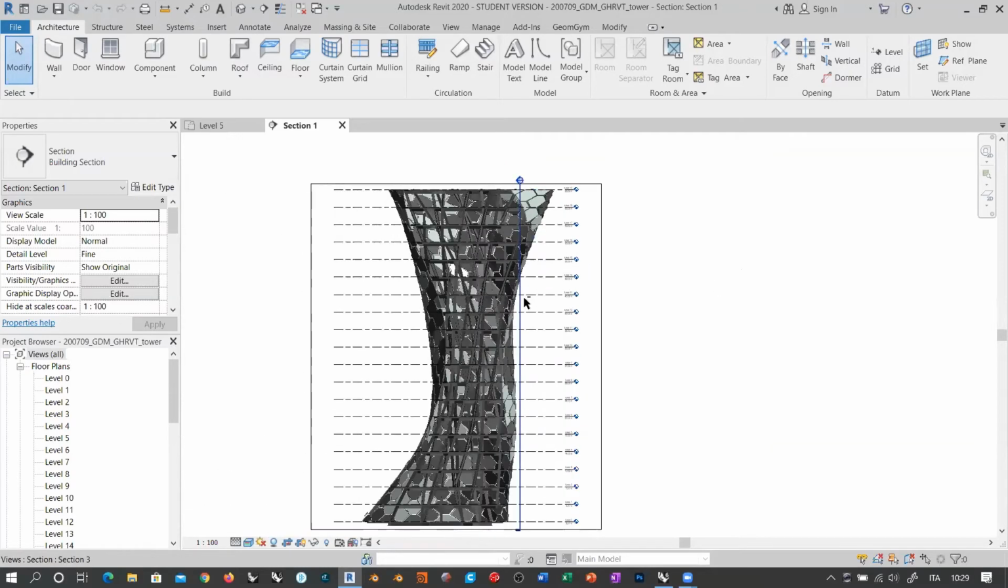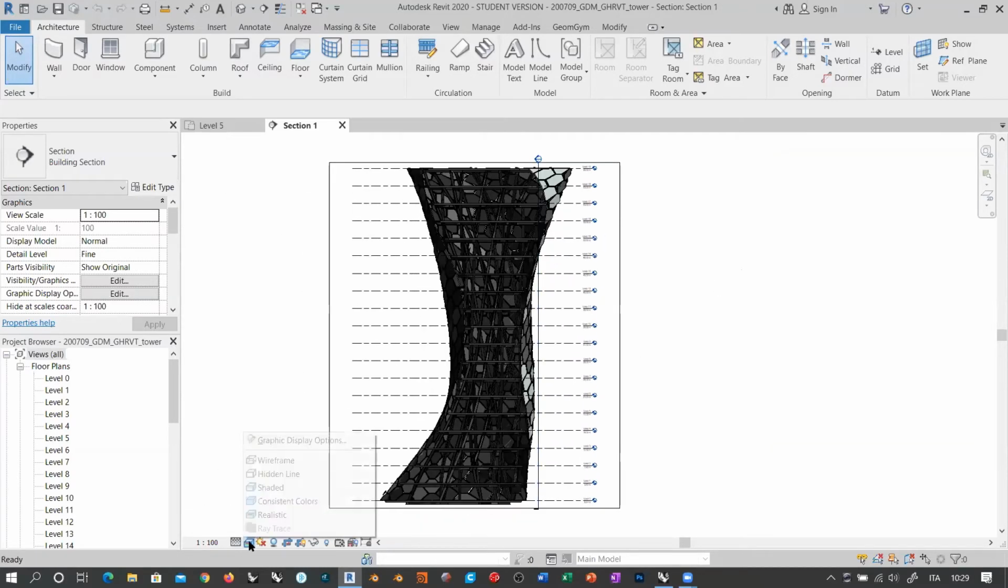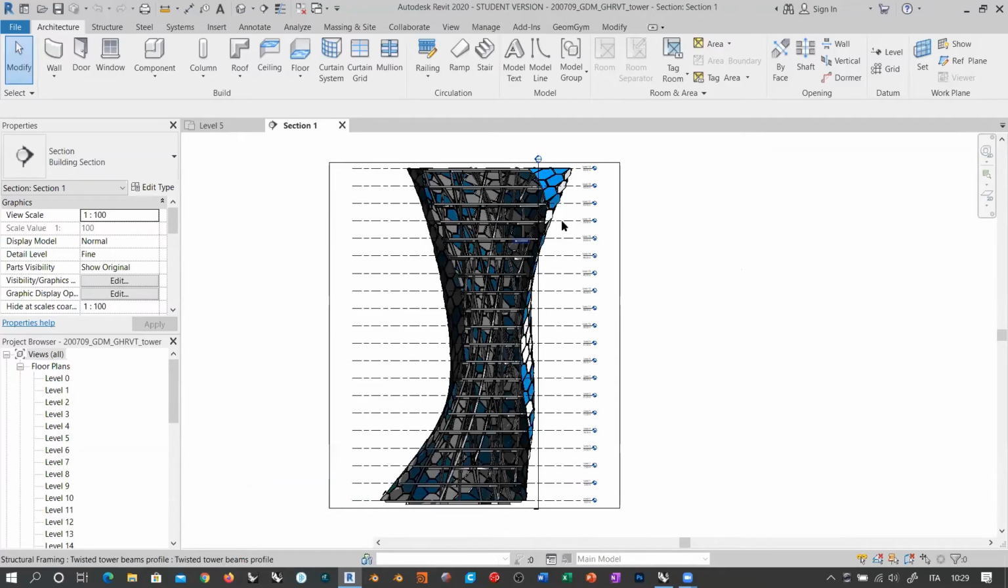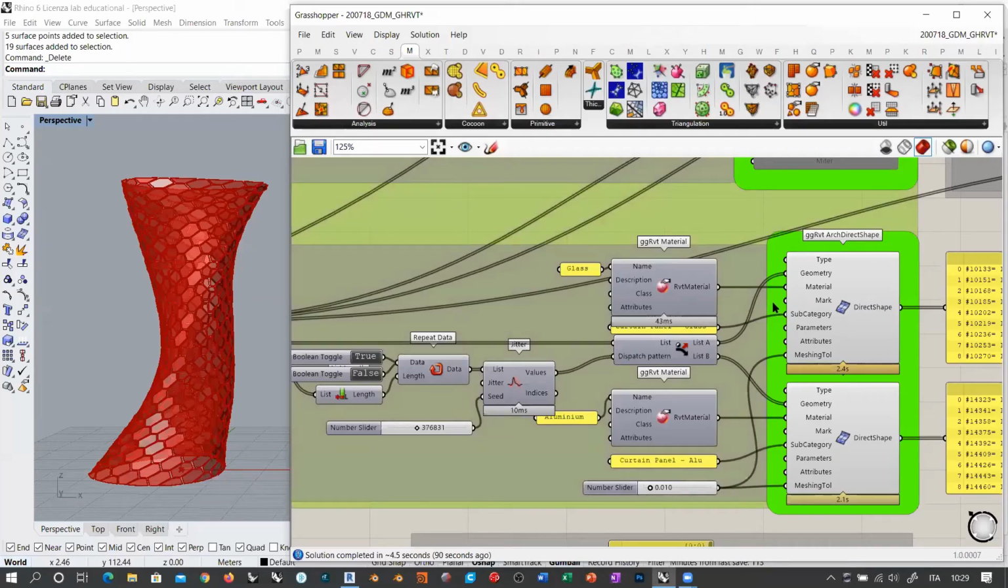Okay, so I'm not going to create a ray trace because it's going to take forever. But yes, this is the shaded viewpoint. So this is what I did here.